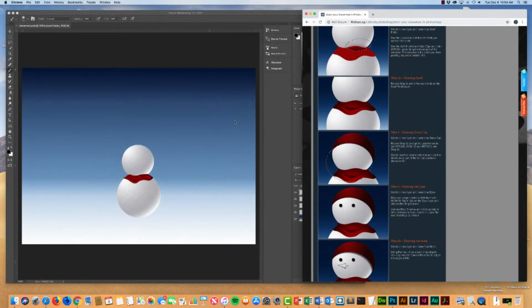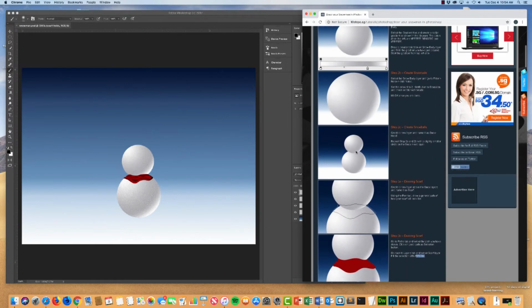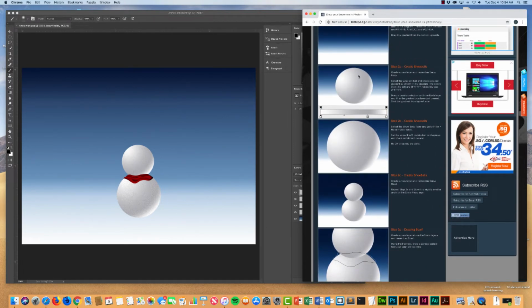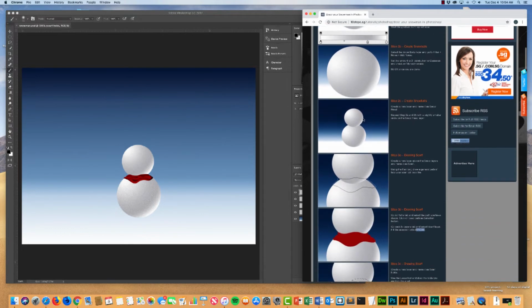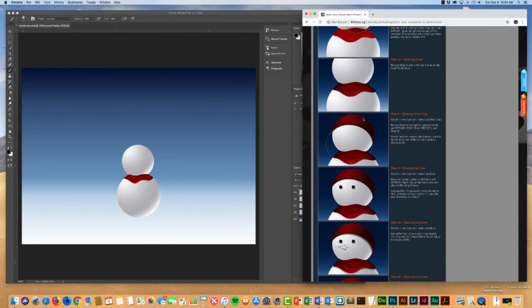Okay, so now we're going to work on the cap of our snowman. In step 4, it says create a new layer and name it snow cap. Then it says repeat step 2A, except with different gradient colors, and also step 2B. Then we'll come in and delete out part of that. So first I'm going to scroll back up and show what 2A and 2B is. That was the creating the snowballs part of the tutorial. Then I'm going to come back down.